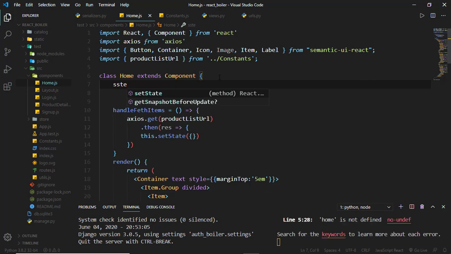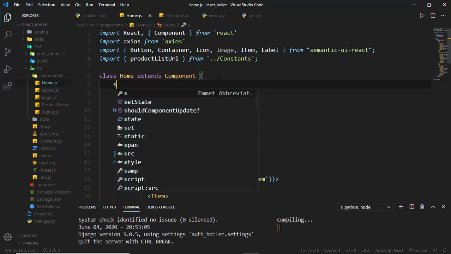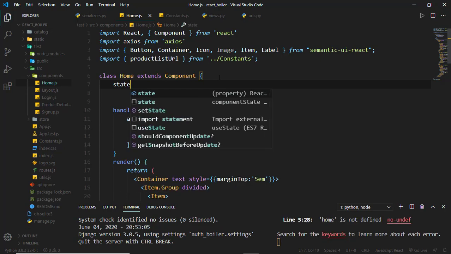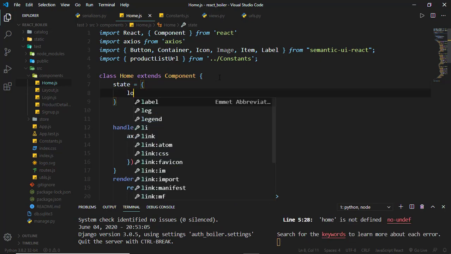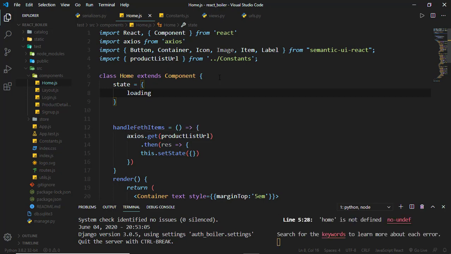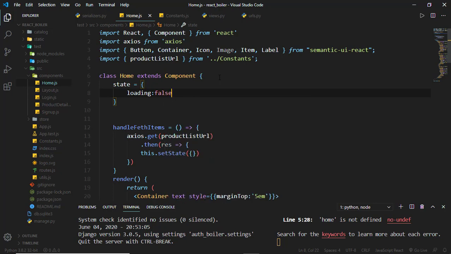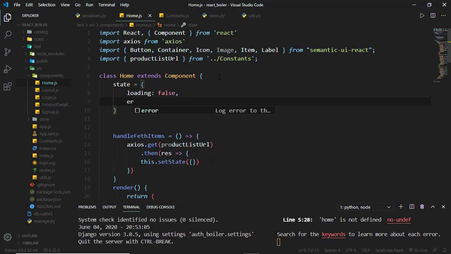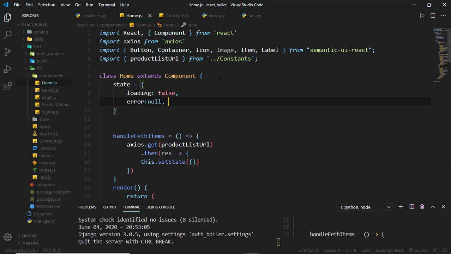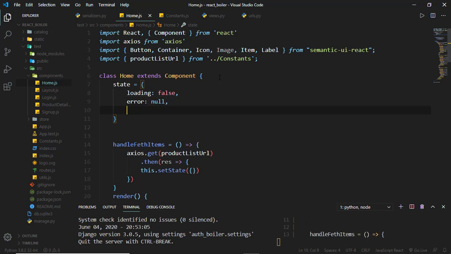So states, state, and inside the state we can have a loading, which is just false initially, and we can have an error, which is null in the beginning, and we can have our data, which is just an empty array. So data there, which is an empty array, we can save that.